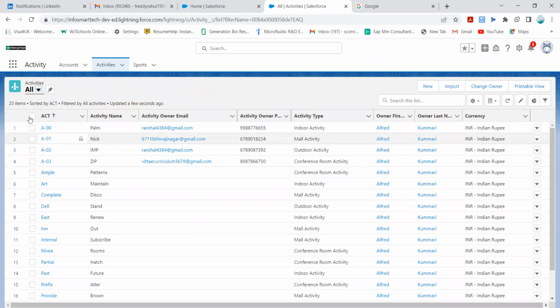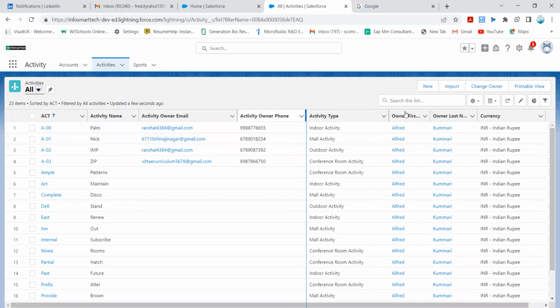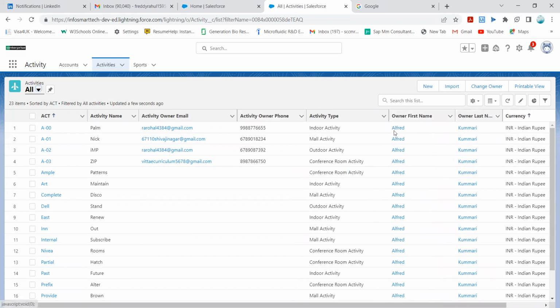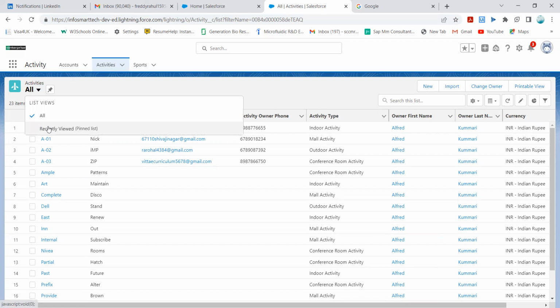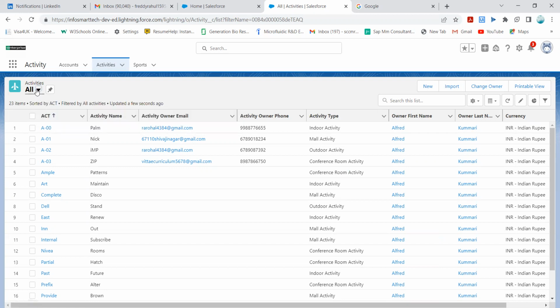You see, once I've made those fields visible in the related list view, I see the activity name, activity owner email, activity owner phone number, activity type, owner first name, last name, currency. So this is basically how a list view works. This is like recently viewed views or any other views that you try to create. You can enable those fields by setting fields to display here, or you can also maintain filters.